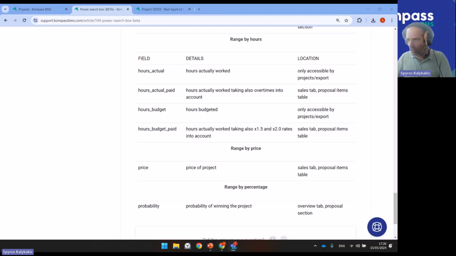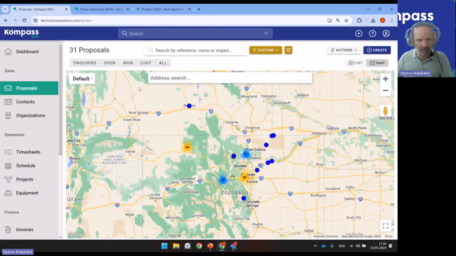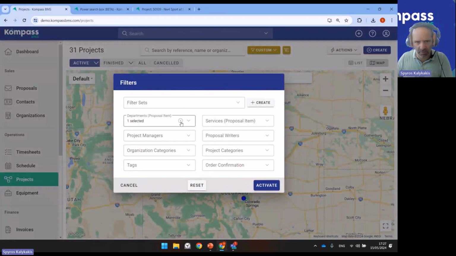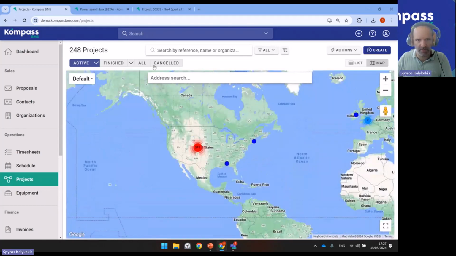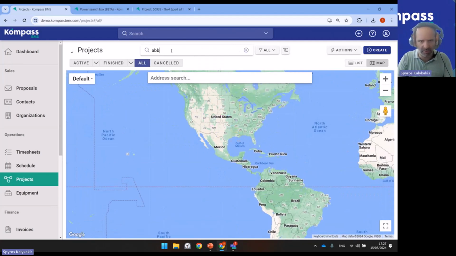I do have another question in Q&A I can see. Carlos, can you find open proposal geometry by client? Open proposals geometry by client. Proposals. You got me on this one, Carlos. Hang on. Let me just clear all filters. Activate. I'm going to give all projects. And then what I will do is I will click Abbott.